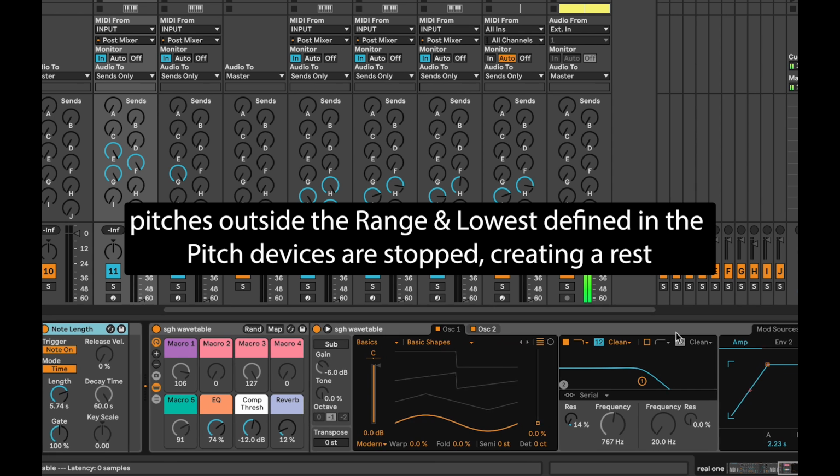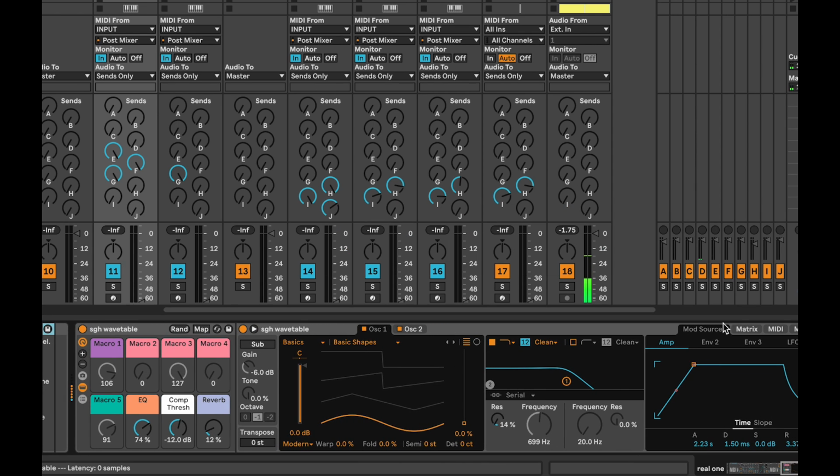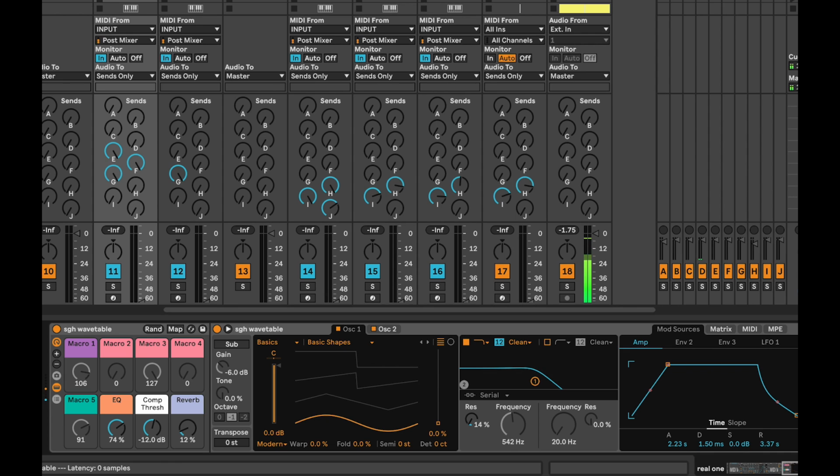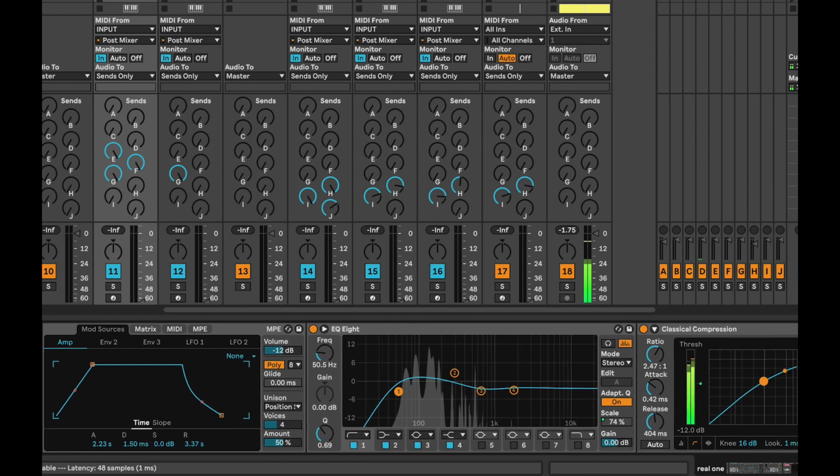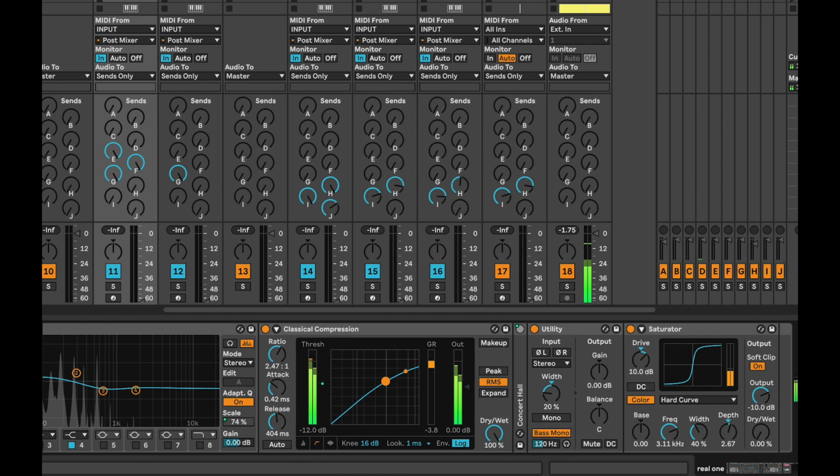These notes are sent to a pretty simple Wavetable instrument, 2 simple waveforms with a slow, small LFO on the filter frequency, running through an EQ, a compressor, a utility to compress width, and optional saturation. All of that processing sounds like this.